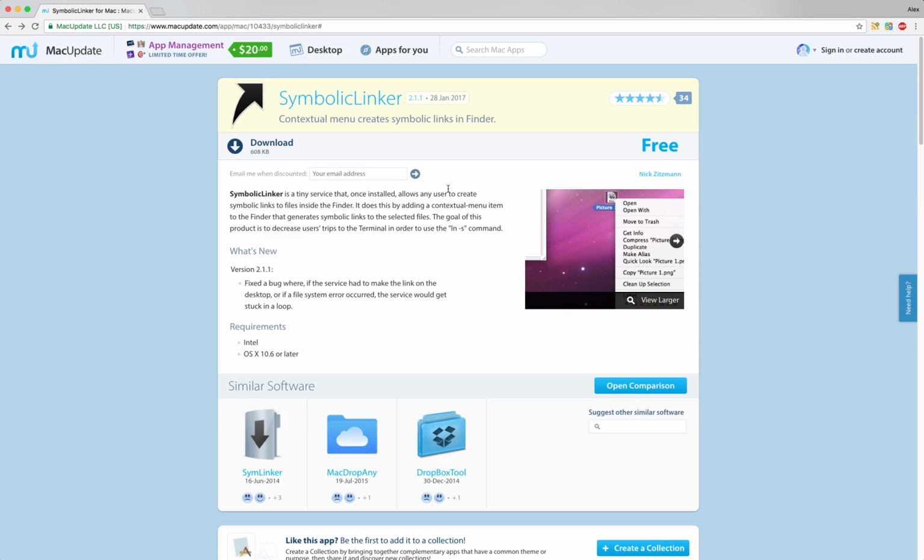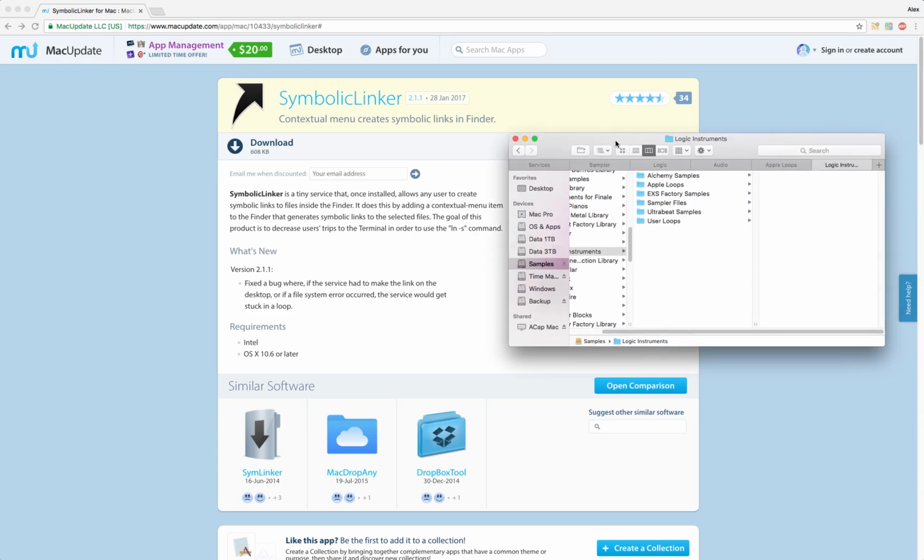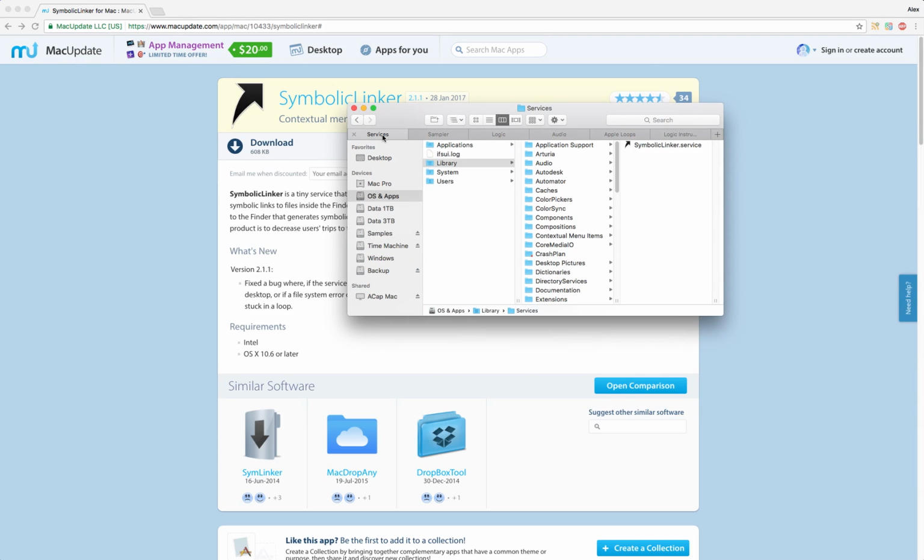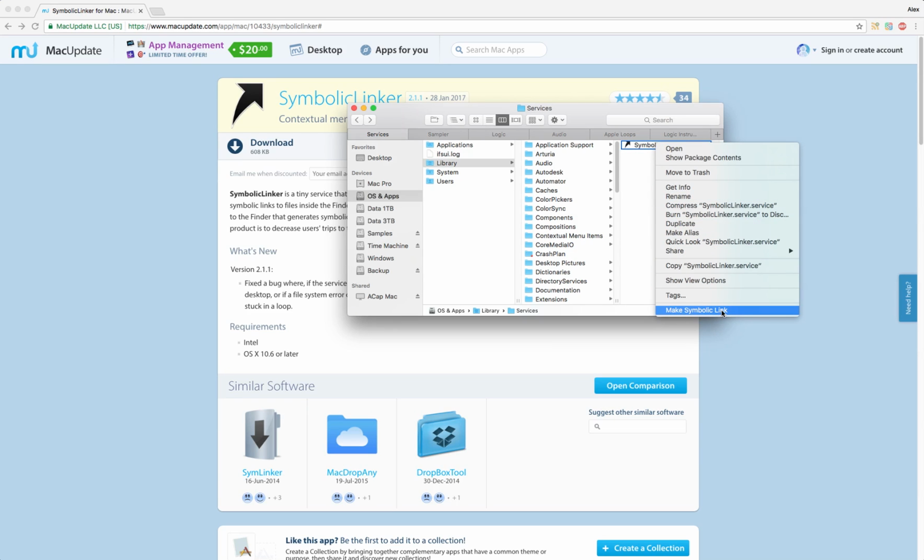I use an app, appropriately named Symbolic Linker, from MacUpdate. You can find the link in the description or just search for Symbolic Linker MacUpdate. There's a way to do what this app does using the terminal, but this app is free, easy, and does not take up too much space. So download Symbolic Linker and follow the prompts to install it. I had to place it in the Services folder within my system drive's Library folder, and then start the service from here once just to activate it. This adds an additional item to the bottom of the context click menu, Make Symbolic Link.